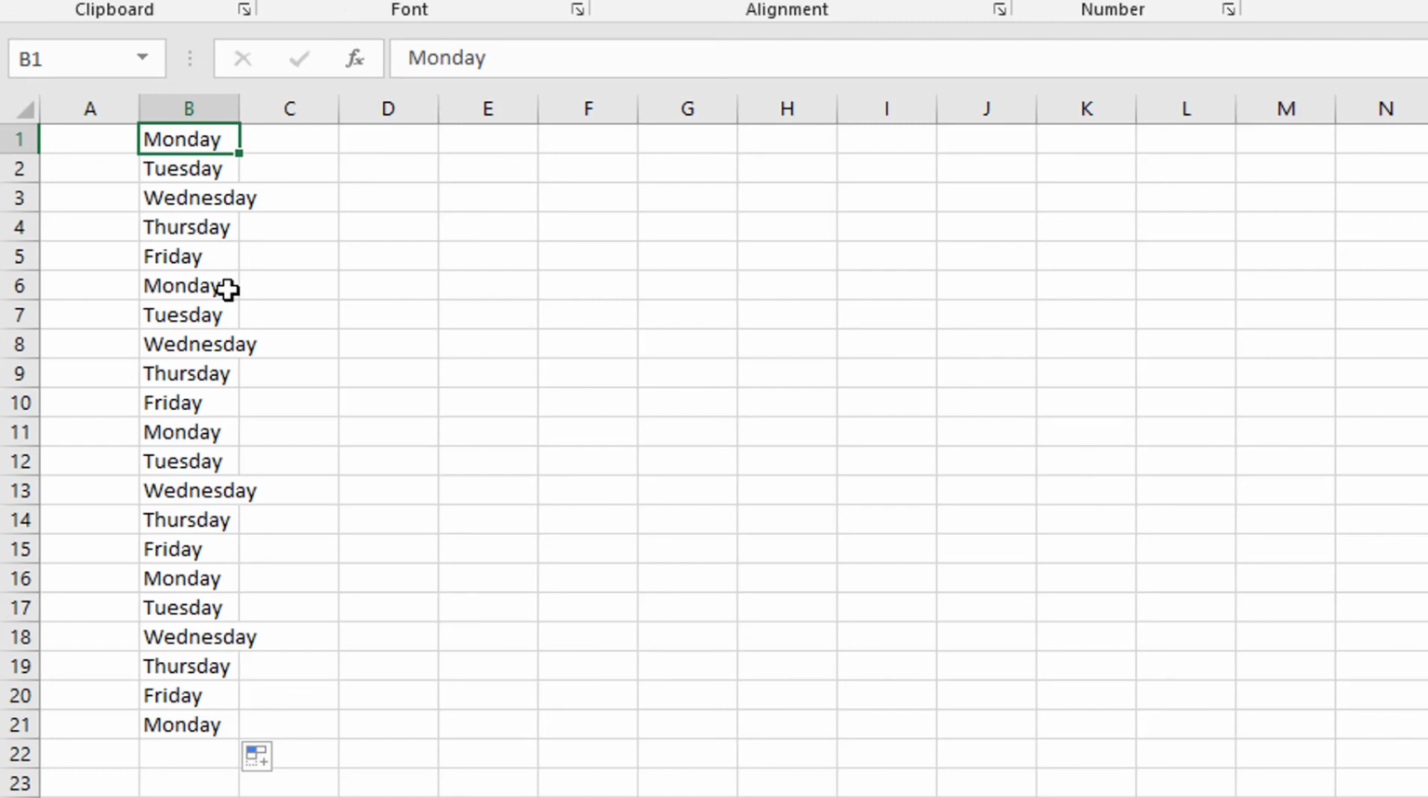So you've lost those weekends. So if you're going to be doing a roster at work, or if you're doing a timetable of some description, then this will be absolutely perfect for it. And now you know how to use the fill function for days of the week.